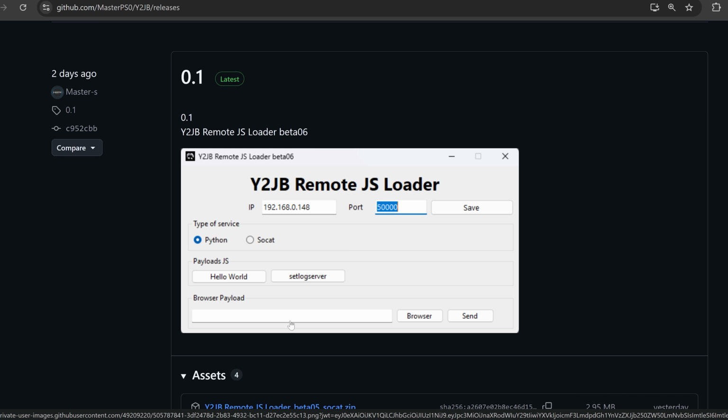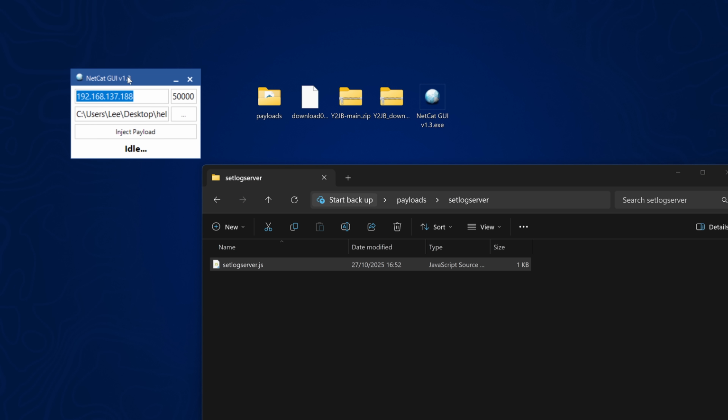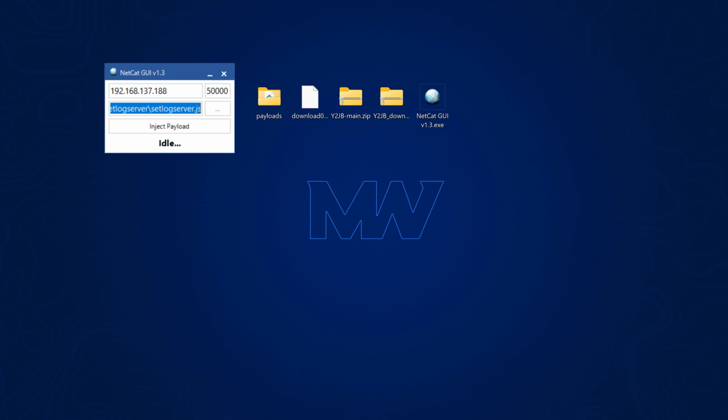So you can use that instead of the command line version, or you can use a normal payload injector like Netcat GUI. For Netcat GUI, we enter the PS5's IP address in the host box and the port number as 50,000 and drag and drop the setlogserver.js file inside. Before we send the payload, we need to run the listener on the computer, which can also be found in the zip file for the source code.